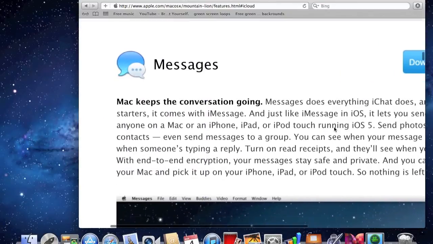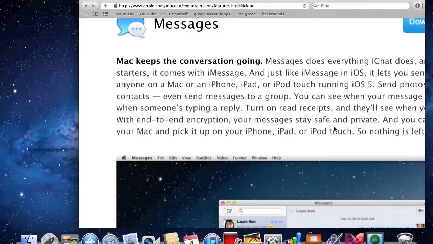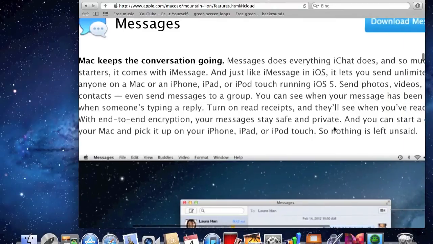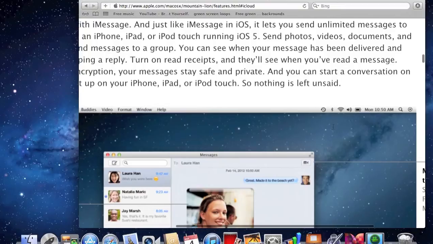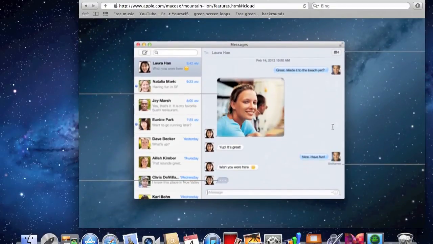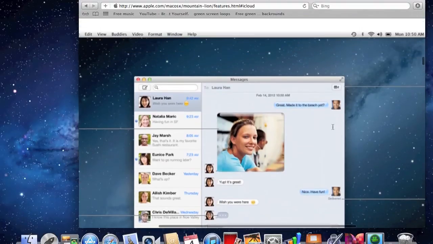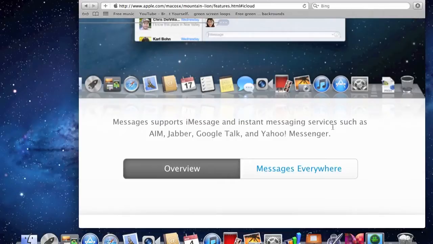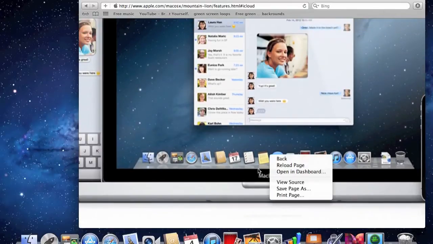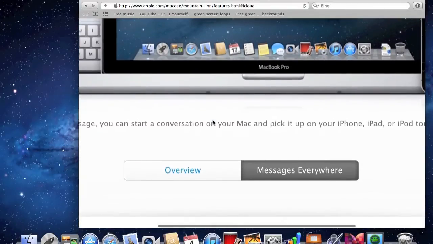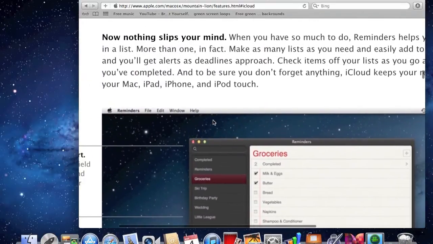Here's messages. We've all come to know and love messages on the iPod, iPhone, and iPad. Mac keeps the conversation going. Now it'll introduce to you messages on the Mac. So if I type anything, it will appear on the Mac. And let's say I want to type to my friends who have iPod Touch 4. I could just type to them on my Mac over Wi-Fi, and then they will get it. Messages everywhere. I'm gonna make another video showing you guys the beta version of the Mac of it right now and what it's gonna look like.